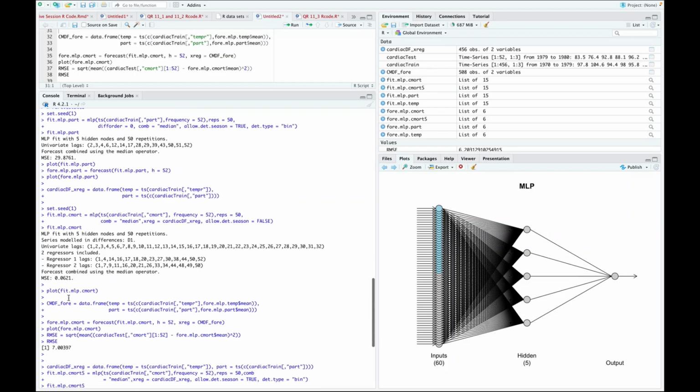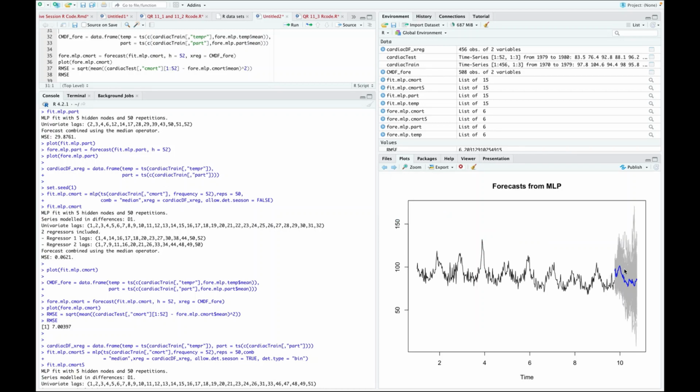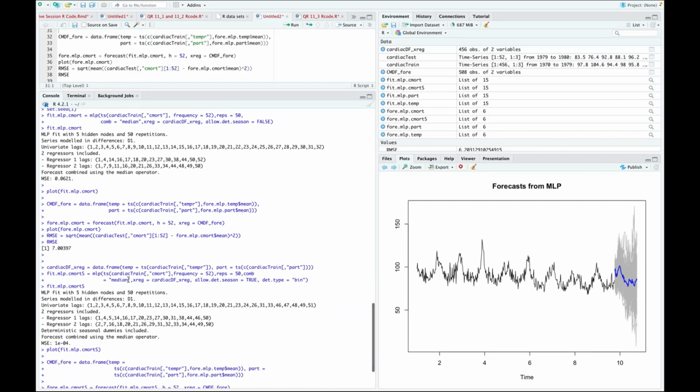And how well did it do? So it looks like it had an RMSE of 7.00397 on the holdout 52, on the last 52. And here were the forecasts of those last 52. So again, using the median of these quite variable repetitions, we come up with a 7.00397 RMSE when we don't use the seasonal indicator variables. Now, the seasonal indicator variables, we'll see those here in a moment. Let's just run through the code.